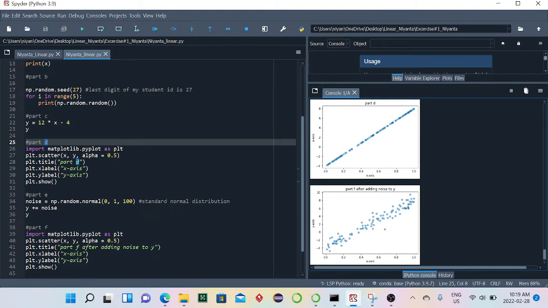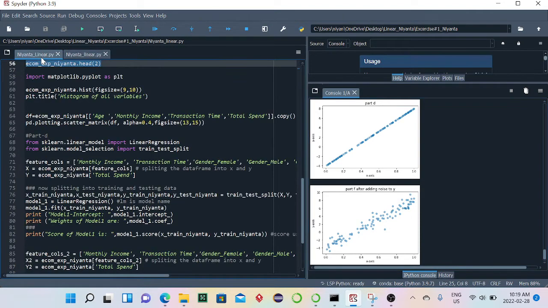Now we have to add the noise to it. For that I have used np.random.normal, the standard normal distribution. After adding this, we have to again generate a graph, and it looked like this. In comparison between both graphs, the first graph is a linear graph, but in the second graph we got some scattered points. So that's it for the first exercise. Now quickly move to the second exercise.